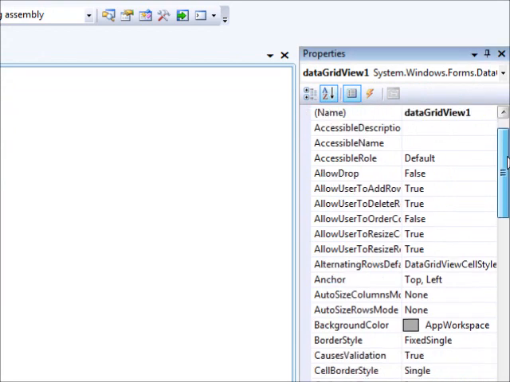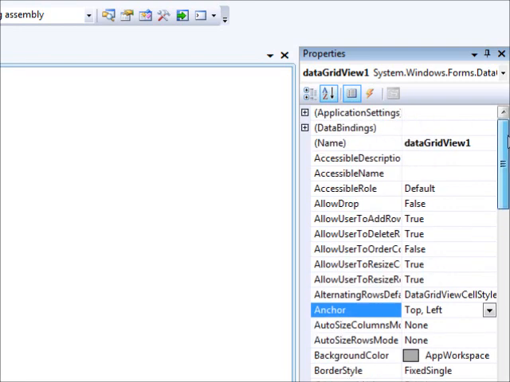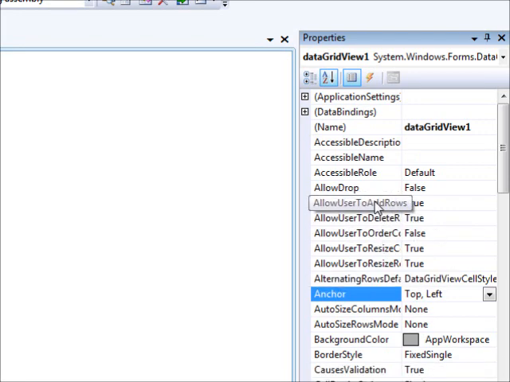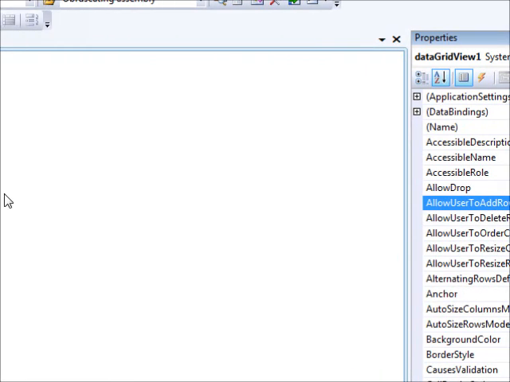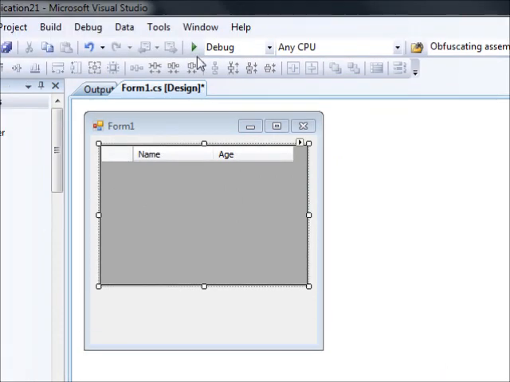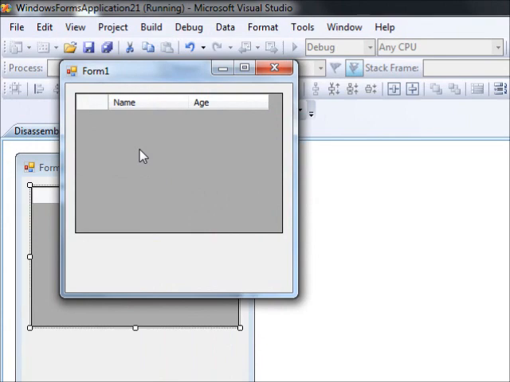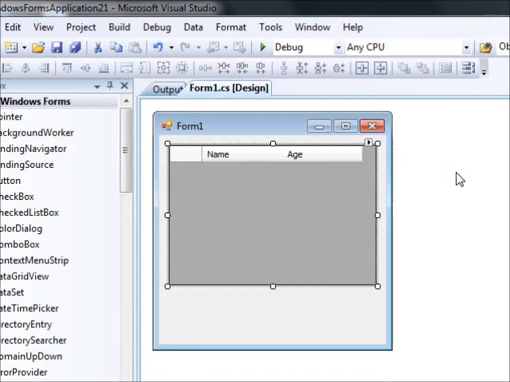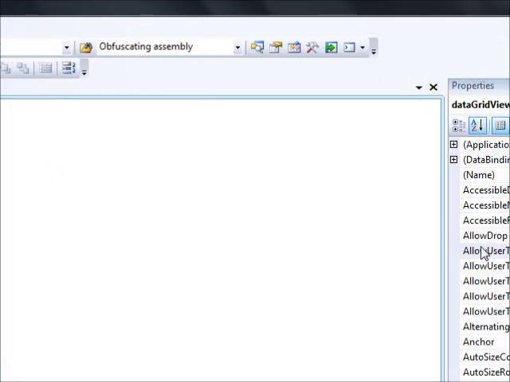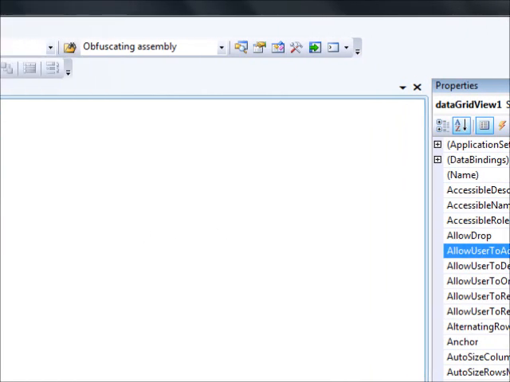We have the Anchor property, which you are already familiar with. We have AllowUserToAddRows. If you set this to false, you will see that the row with the star disappears, and you might be wondering, how am I going to add data? Well, you can add it at runtime. Let us try to add some data at runtime.